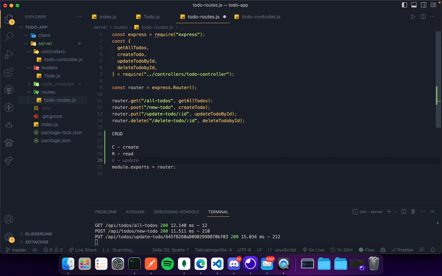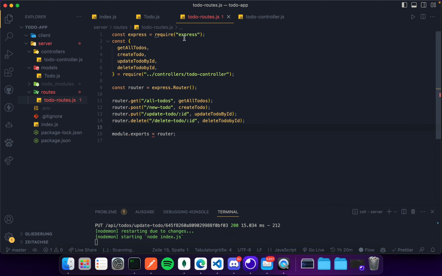R stands for read. U stands for update. And D stands for delete. So we can create a to-do. We can read all of our to-dos. This is what the get functions always do. We can update a to-do and we can delete a to-do. So yeah, this is all it does basically.